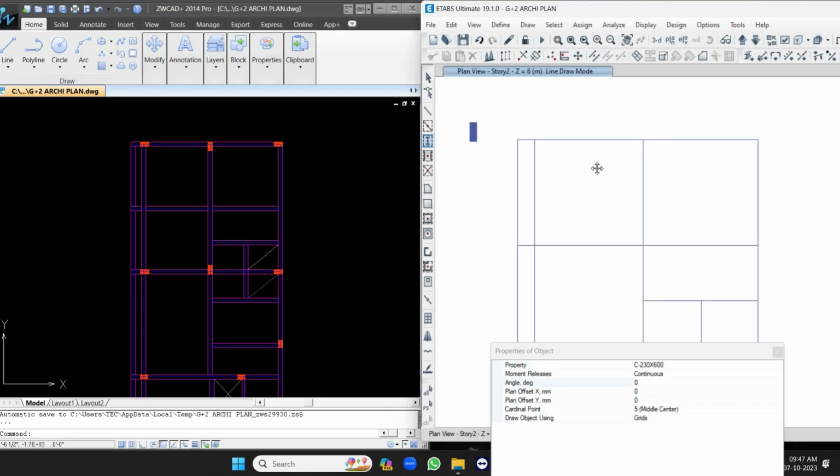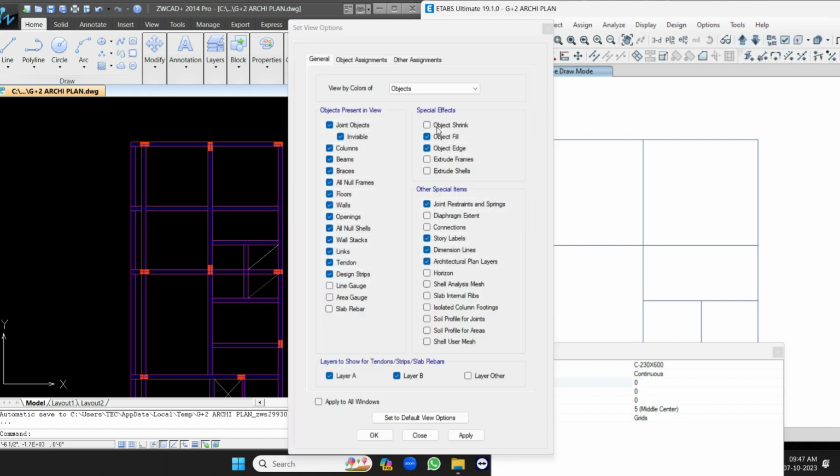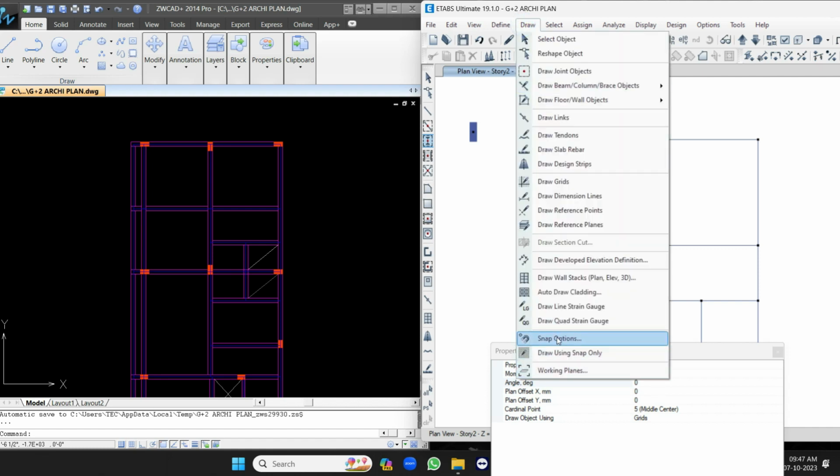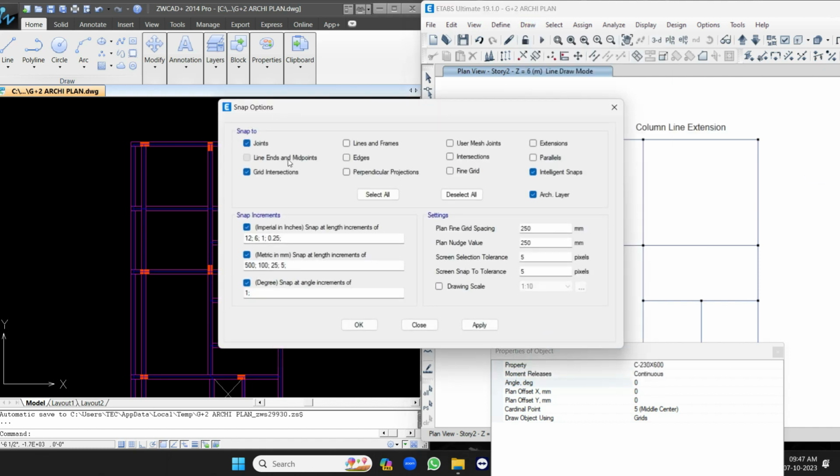Let me add the column in the given location. Before that, uncheck this invisible option so that you will be able to see the joints, and go to Draw, click on the snap option, check line ends and midpoints, line frames, intersections, and apply, and then click OK.